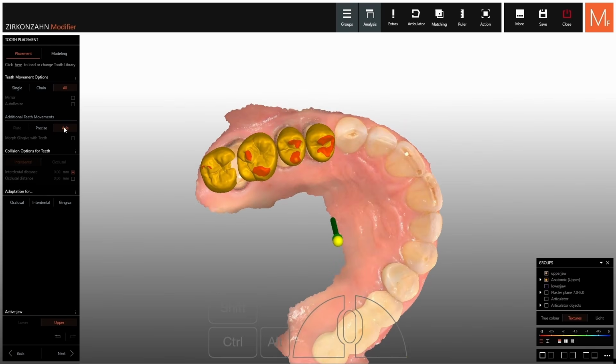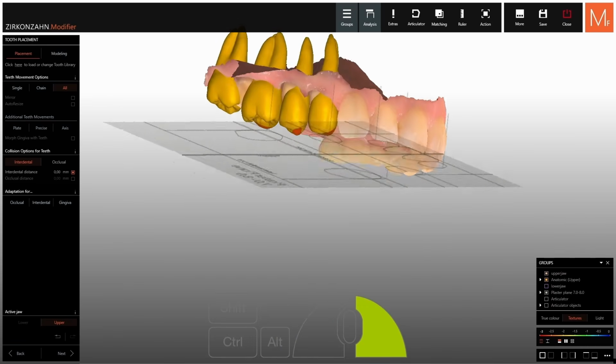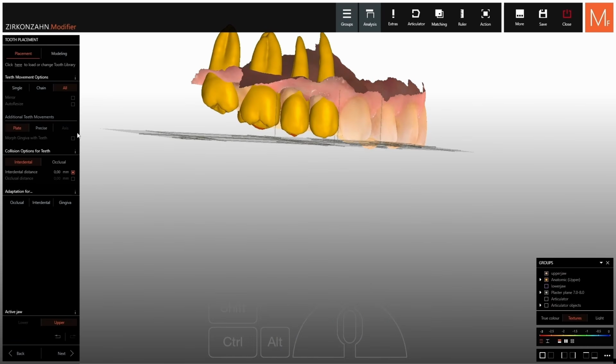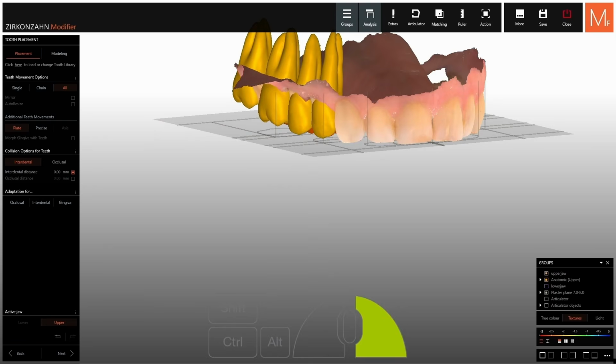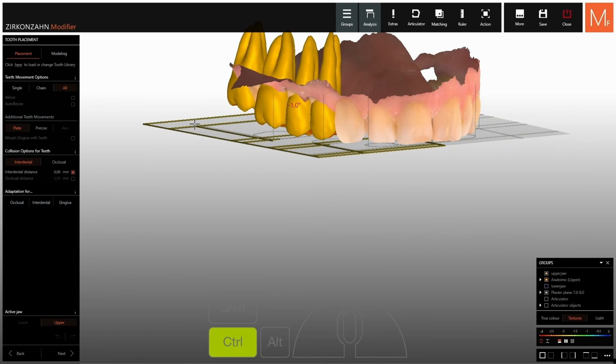If a plaster plane has been selected, we can activate the plate movement. This allows us to move the setup via the plate, or to incline the occlusion plane by pressing Ctrl and scrolling.